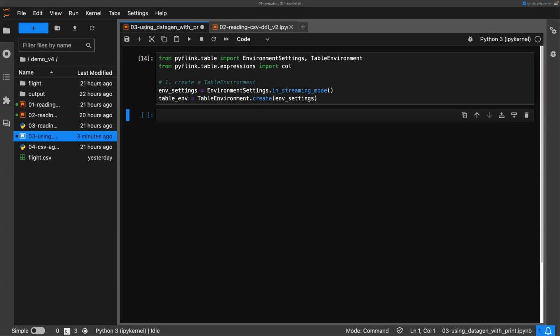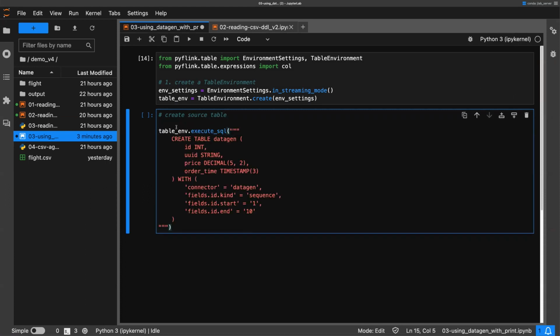The next step is to create a source table. I'm just going to copy that, and this is how the source table looks. We are using the table environment, and then we execute SQL, and the syntax is create table datagen. This is the name of the table.